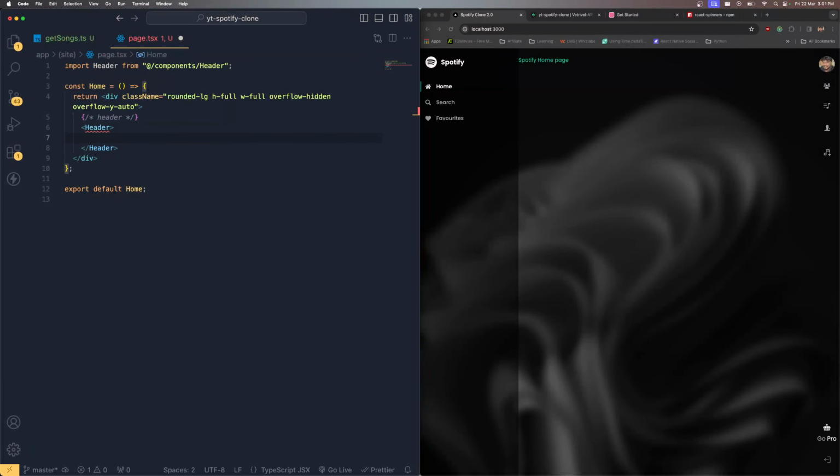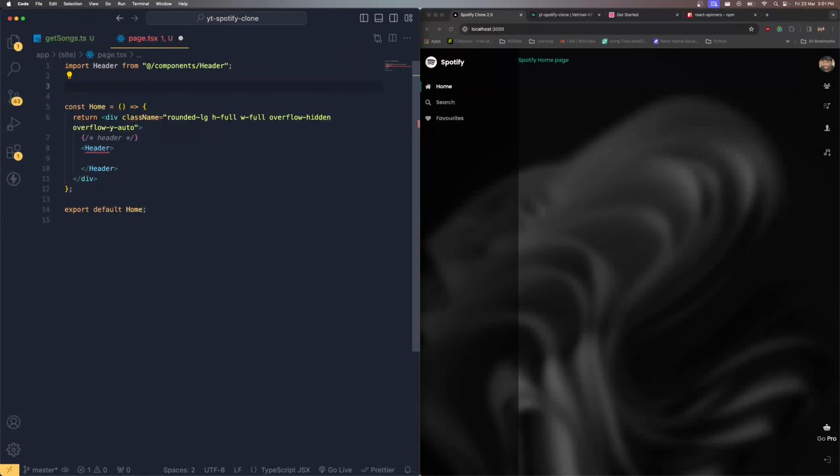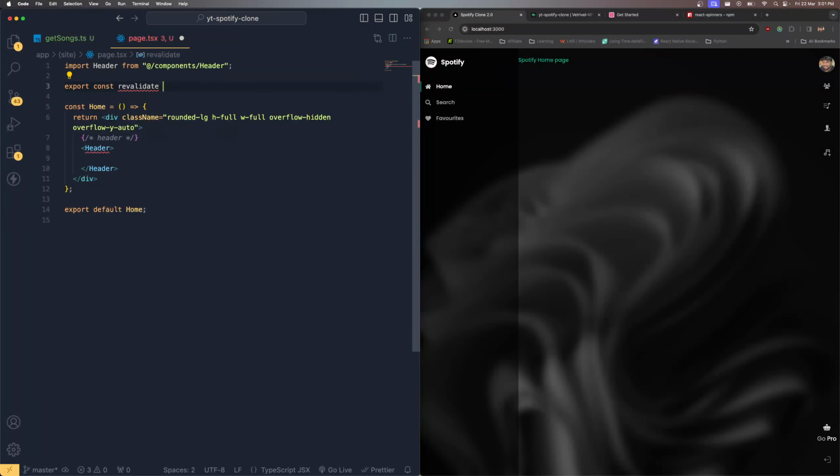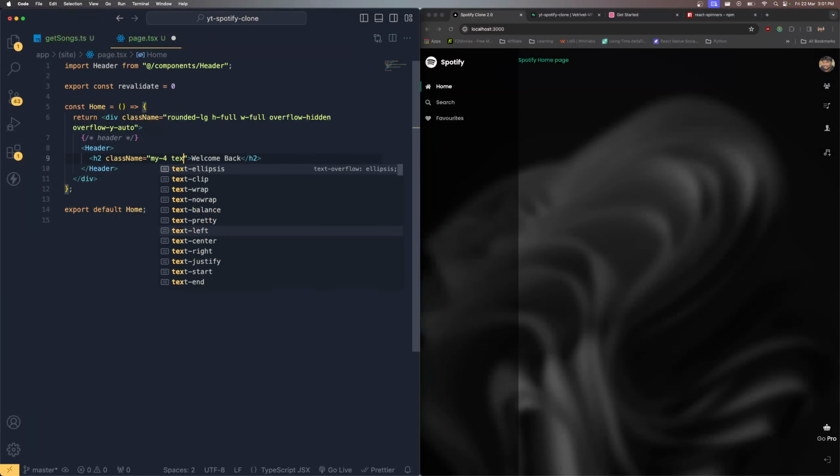Okay. So we don't want to cache this page, right? So in order to do that, I'm just going to say export const revalidate, okay, revalidate is equal to 0, right? So this header component is now expecting a child component. I'm just going to say h2, and I'm going to say welcome back. And here, I'm going to display className, margin top and bottom 4, and text is going to be XL, and font of course it's going to be bold, and the text color it's going to be neutral-400.